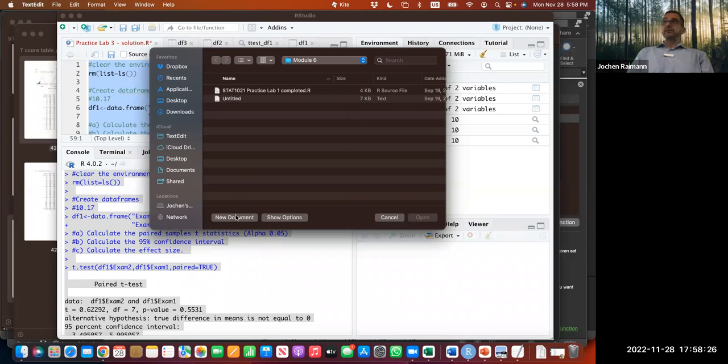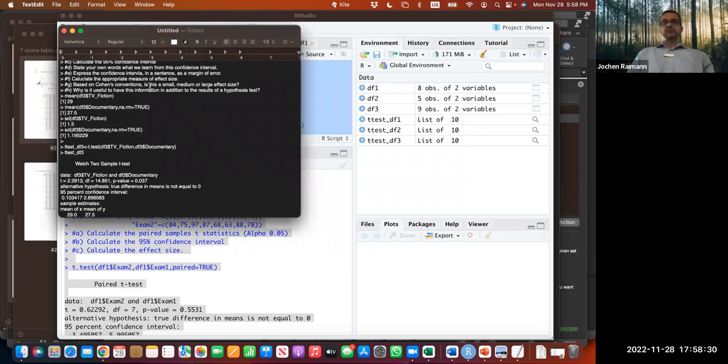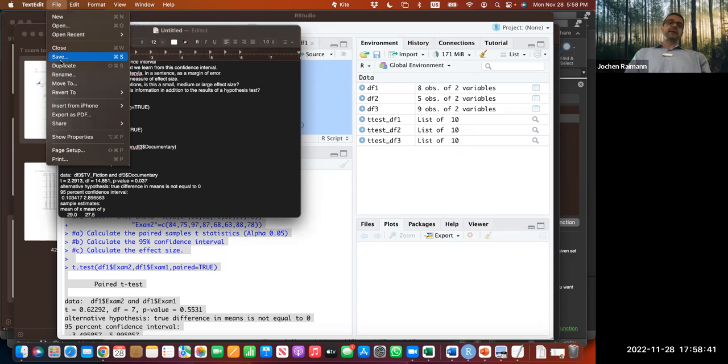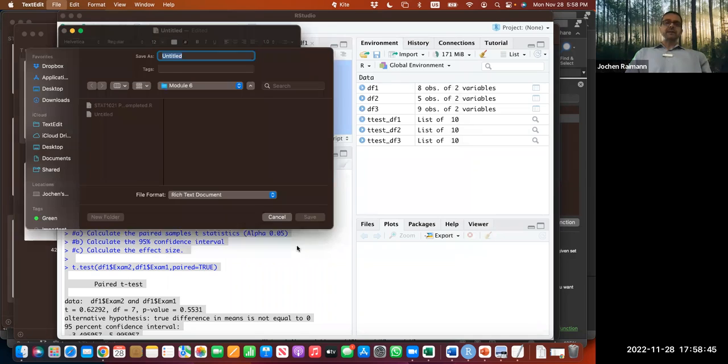For Mac users, it will look like that. You click on New Document, and here you just press Command and V. Correct. We're putting in the title of the file. We're writing it in exactly the same fashion as the last one. We're writing STAT1021, the family name, and then Practice Labs 3.